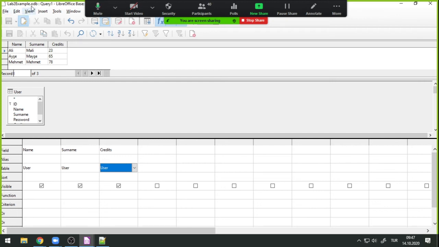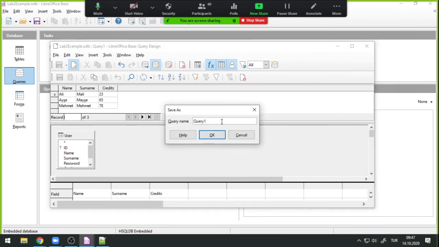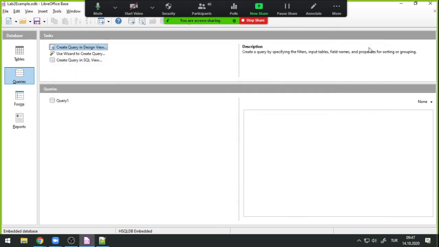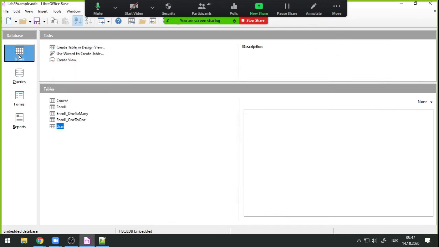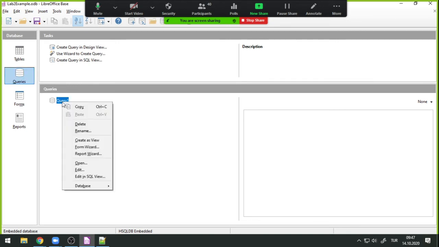I can save my queries. So to save a query, you can use Ctrl S, give a name to your query, click on OK, and I will close this one. So all my tables are under tables, and all my queries are under this queries part. So if I would like to go back into editing, I can right click and choose edit.